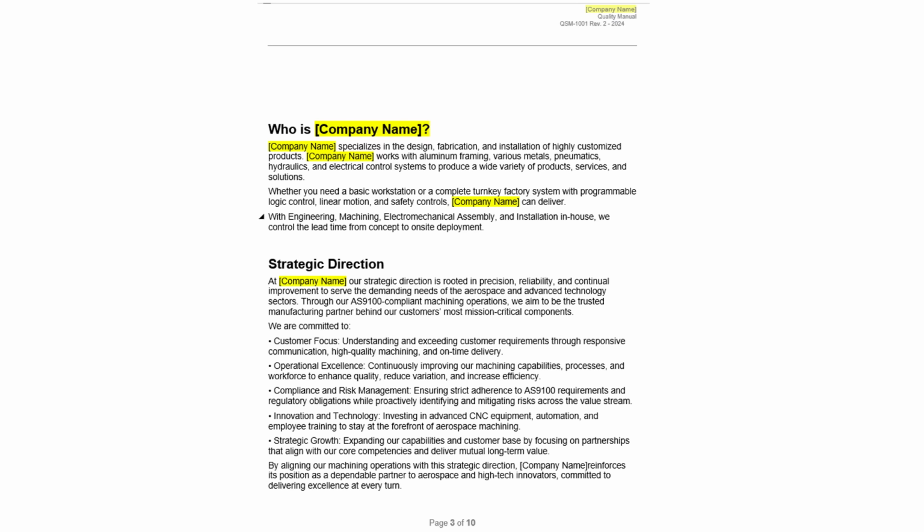Okay, everyone. As you can see here, this page is referencing a strategic direction of the company. It's quite lengthy, but it is what we call the strategic direction of this organization. At company name, our strategic direction is rooted in precision, reliability, and continual improvement to serve the demanding needs of the aerospace and advanced technology sectors.